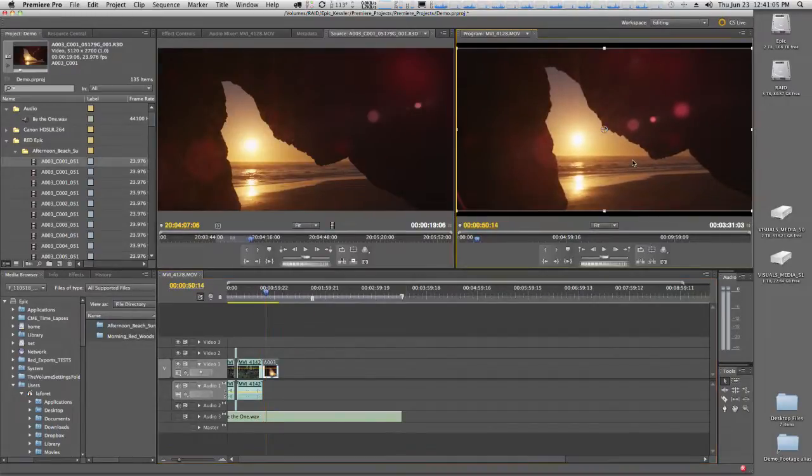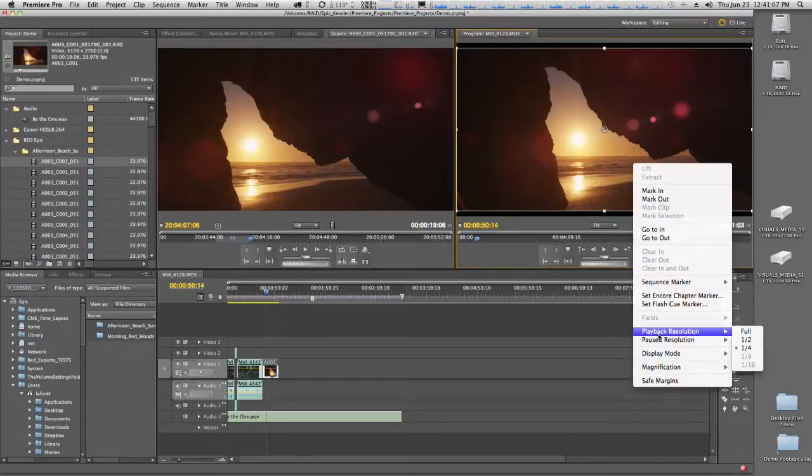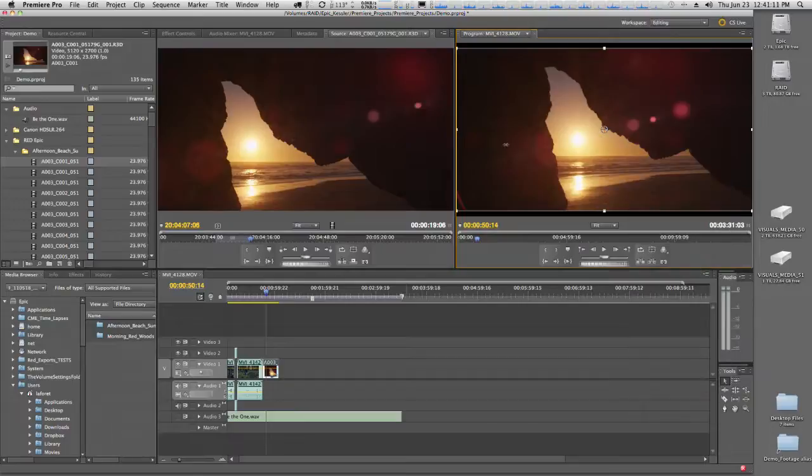Also, keep in mind that you need to make sure that you have the same playback resolution set here as well. If you have this set to full, you might see your computer chugging along a little bit. So that's as far as I'm going to go, which is a really quick intro.